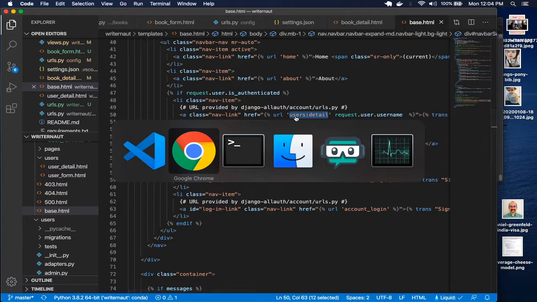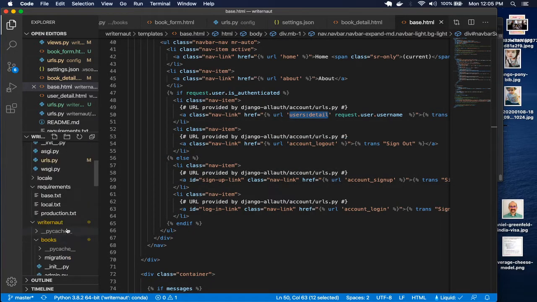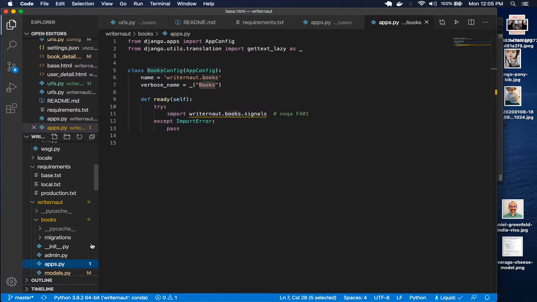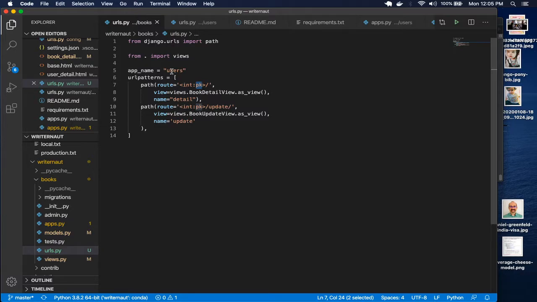Yes, yeah, I think you're right. Something is wrong with the namespace. That's why I was looking at the apps here, just to make sure that the namespace was correct, and it's correct. And then if I go here, oh my goodness, it's right there.